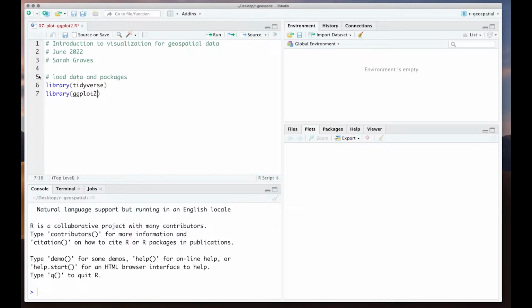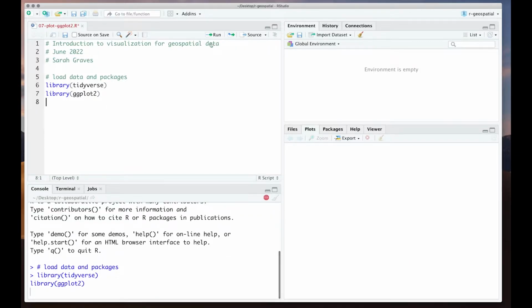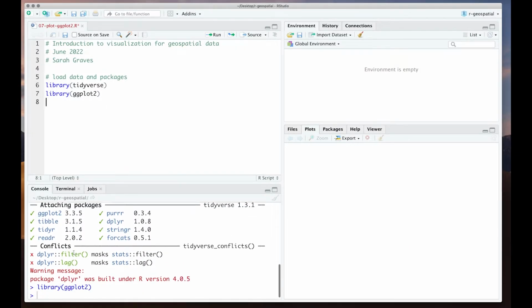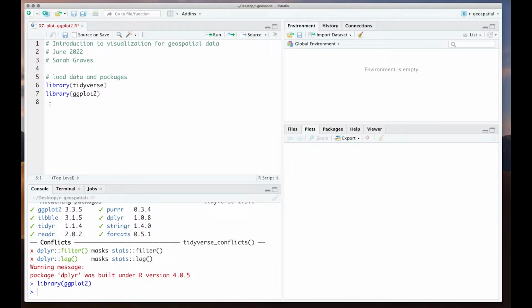Now, if you haven't already installed this, you'll have to first install it as we have done with installing other packages. So you could do that by going to your menu and doing tools, install packages, or you could do it in a scripted environment where you tell it to using the function install.packages. I already have it installed, so I'm just going to call it here. Okay, so let's run these two, and we get just messages that everything has been loaded.